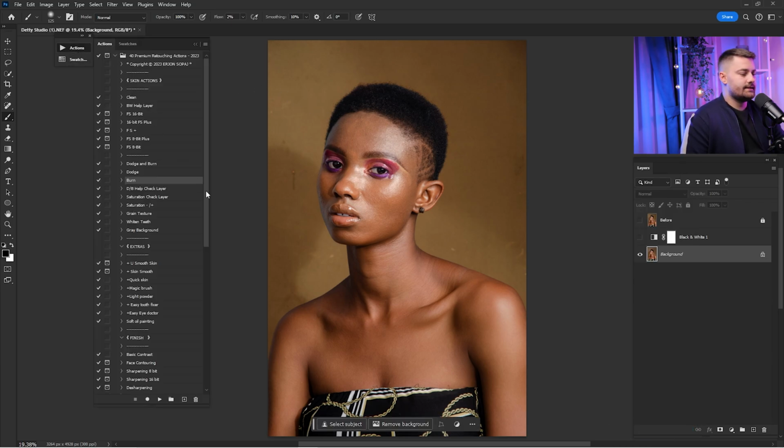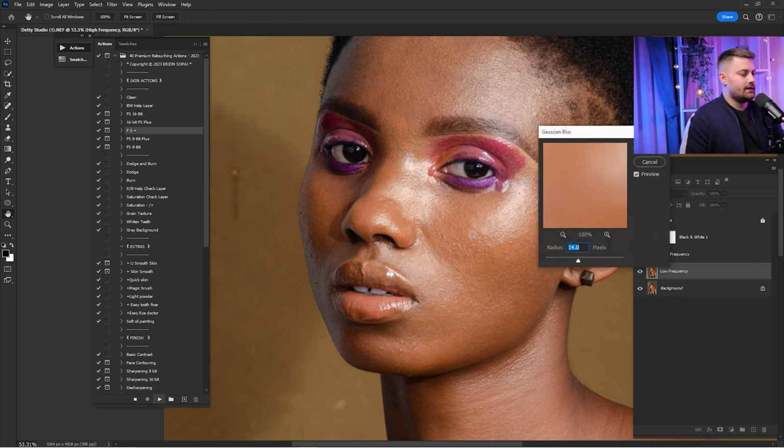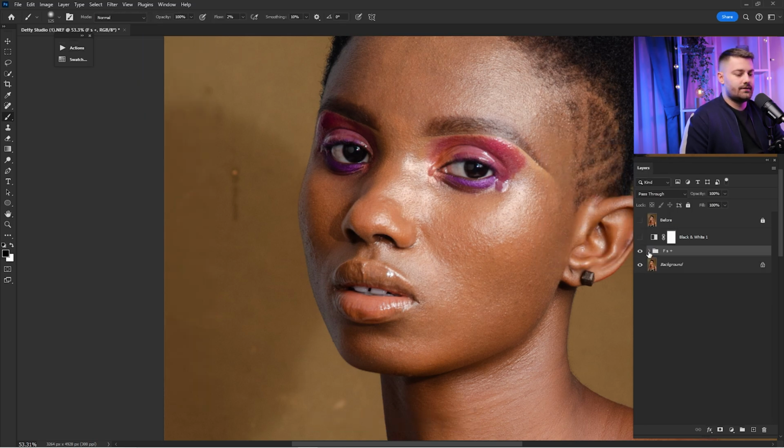Go back to the actions, and now that we are done with dodge and burn, it's time for some frequency separation. So I'm going to click here that says FS plus, click play, and just zoom out a little here on the radius, because to choose the right radius for the portrait in frequency separation, you need to slide this to the left and just move it to the right slowly until you see the skin color is more blurry. So I think that 10% of this one is okay. Click OK. Now here we have our frequency separation group.